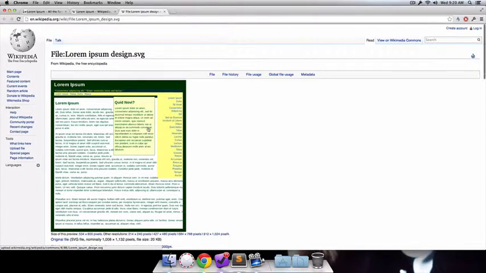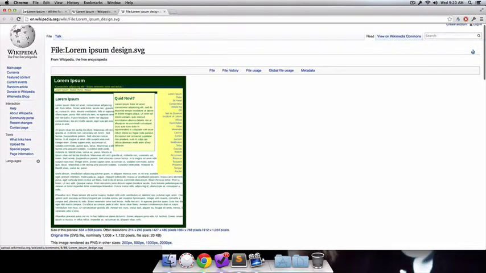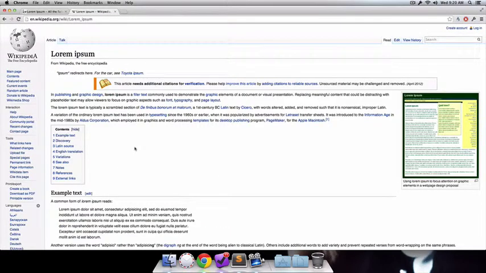As you can see in this picture, this looks like very readable, very normal text, even though it doesn't really make any sense. But it's used really just for demonstration purposes. And what's interesting is this has actually been around for a long time.